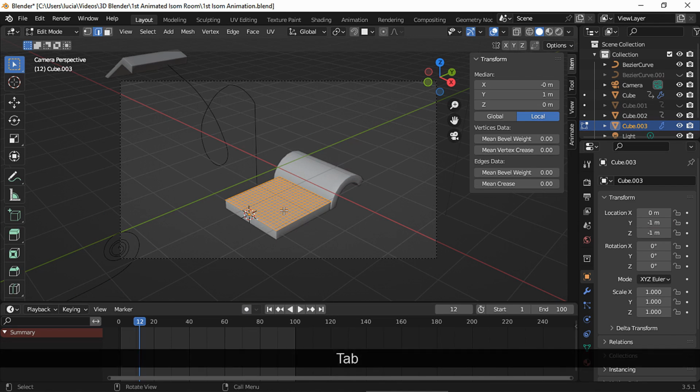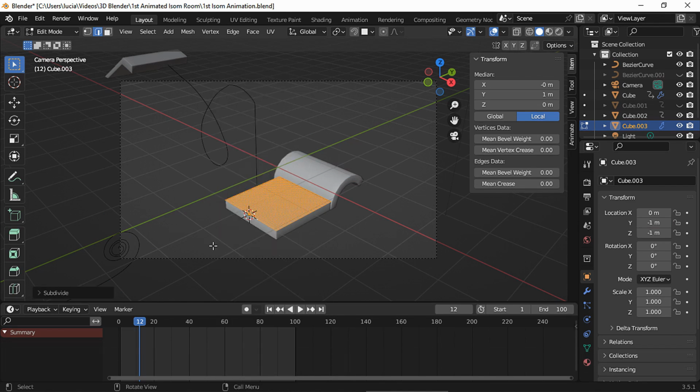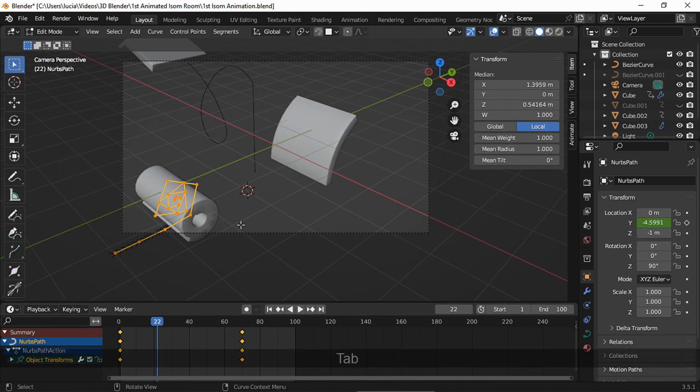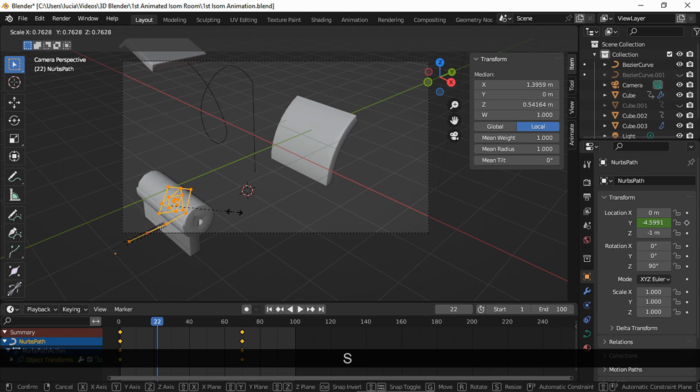I want to subdivide the plane a bit more, and here we have some artifacts in this part, so let's scale the path in edit mode until it looks correct.